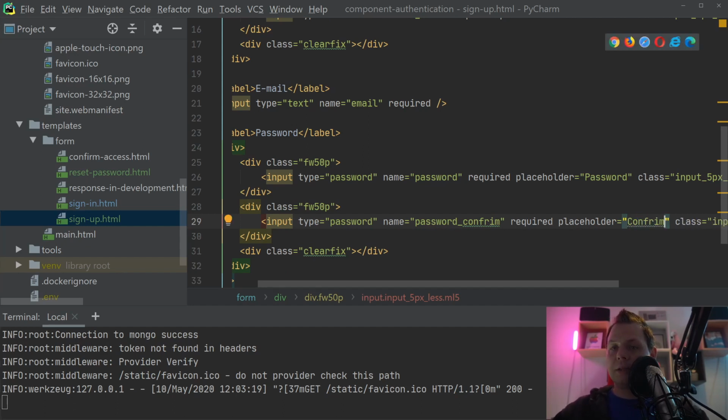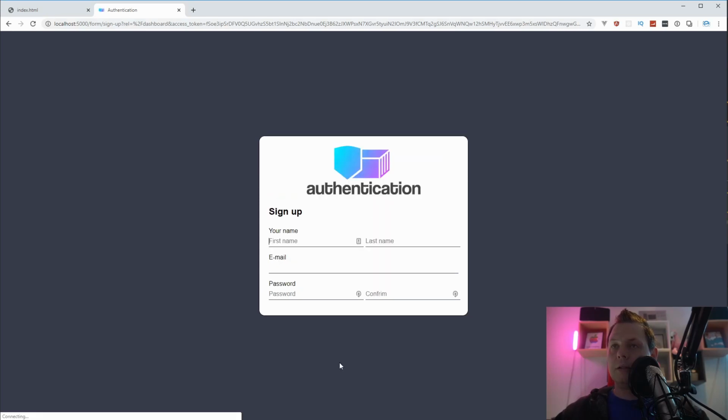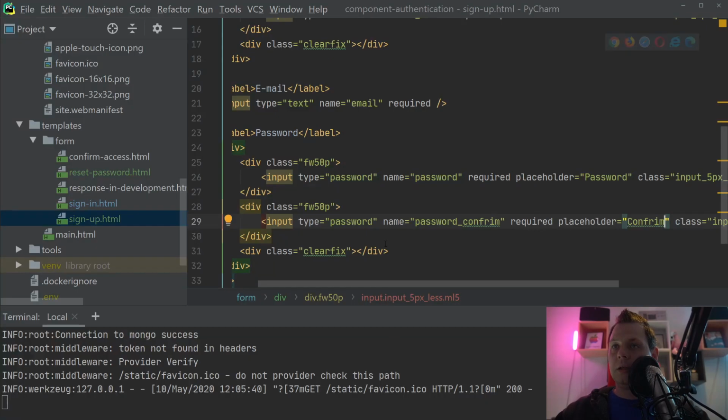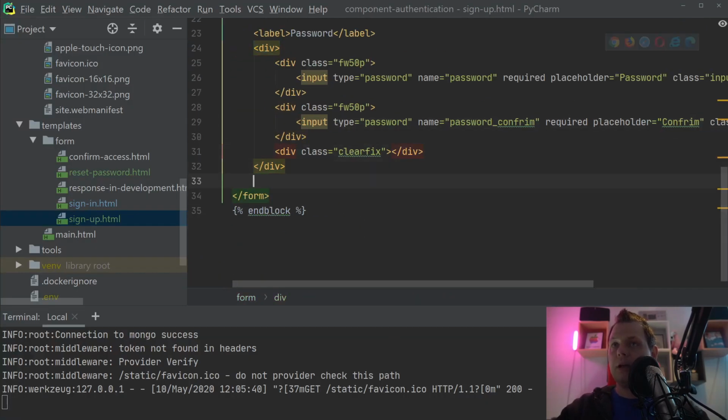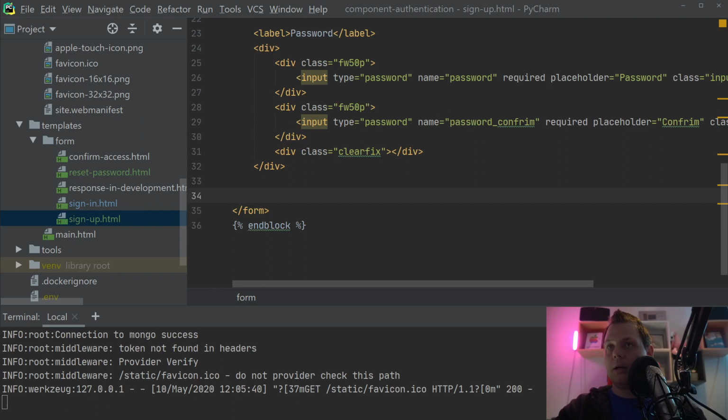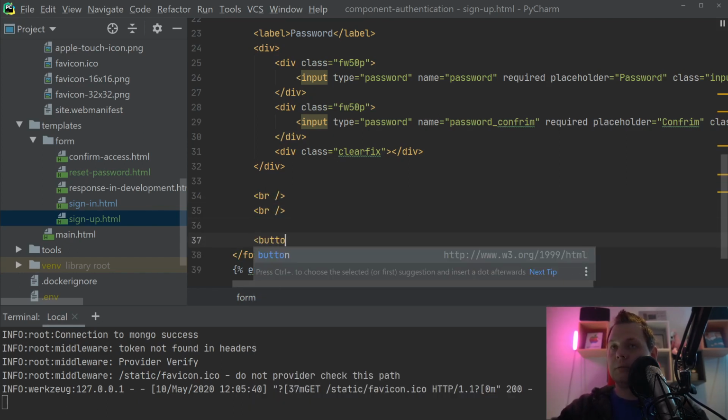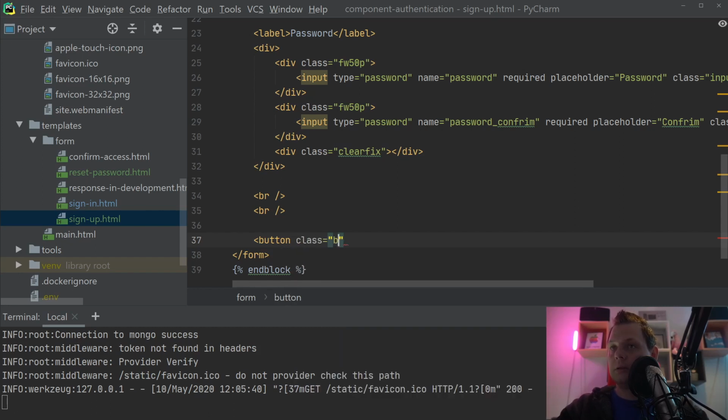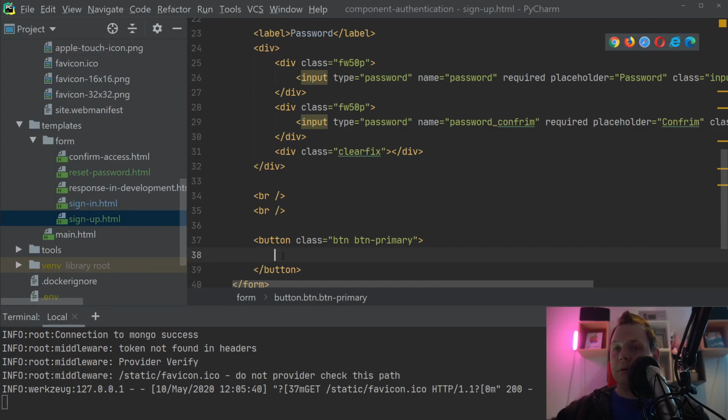Let's go into the browser again and see if everything is fine. And right now everything is fine. We only need the submit button below, and that's what we want to do now. Let's make two breaks here and say button class, it's btn and btn-primary. And no, if you're thinking it's a Bootstrap design, it's not. The name in the button should be Sign up.